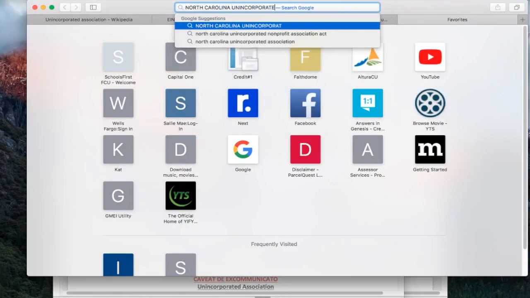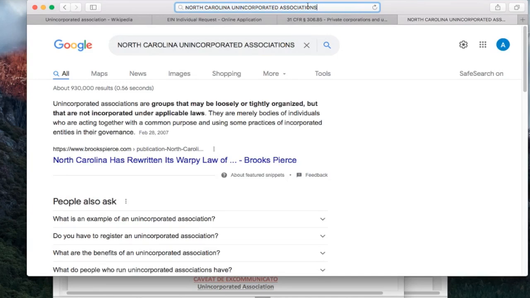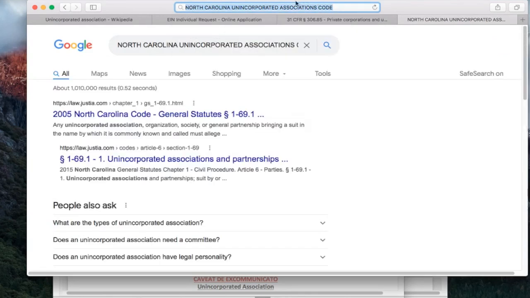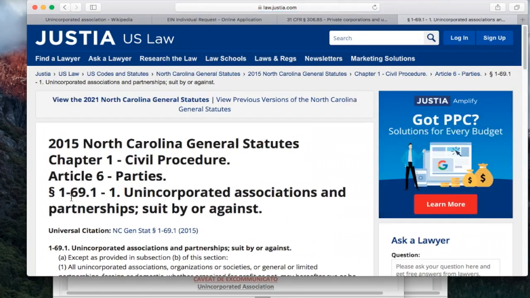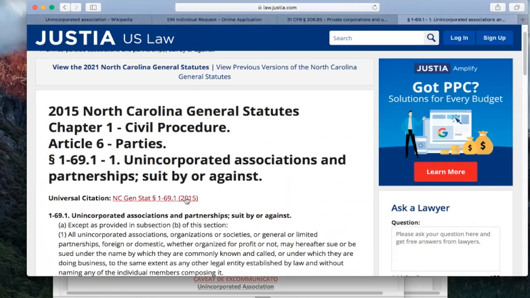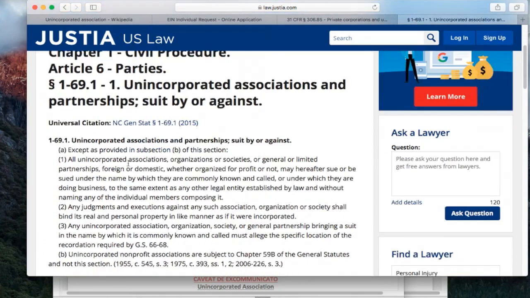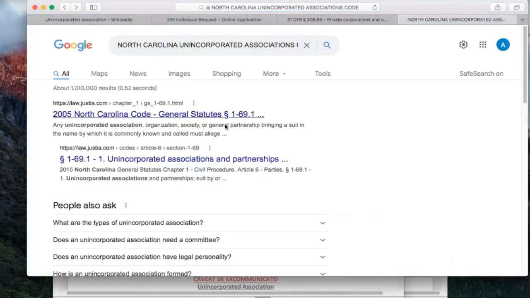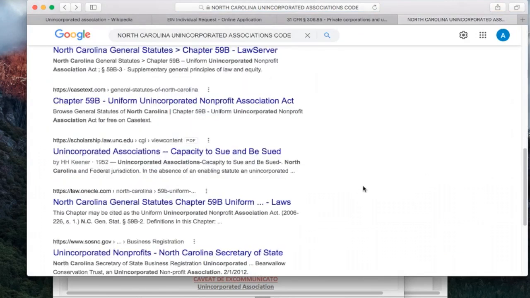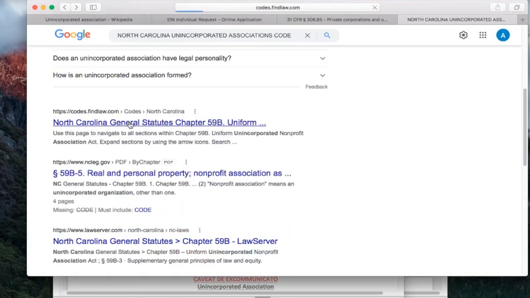North Carolina unincorporated associations. Or we type in code. And the code for them is 1-69.1-1, right? And it's in the Civil Procedures Code, Article 6. So they talk about lawsuits against them. So let's try to find another one. Can't find another one, then you would just list Article 6 and keep it at that.